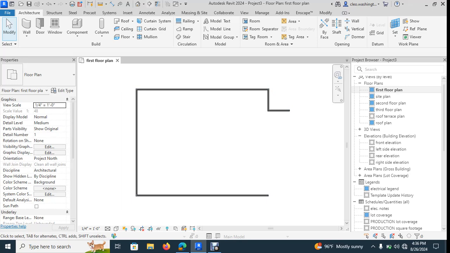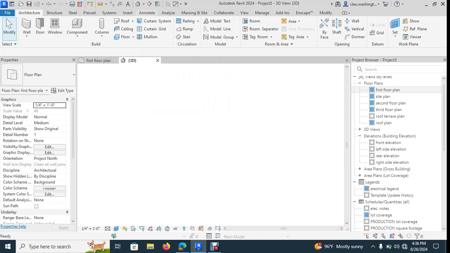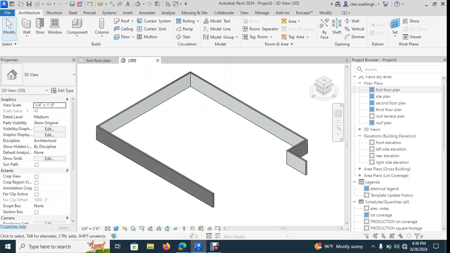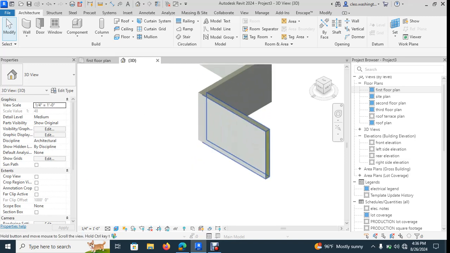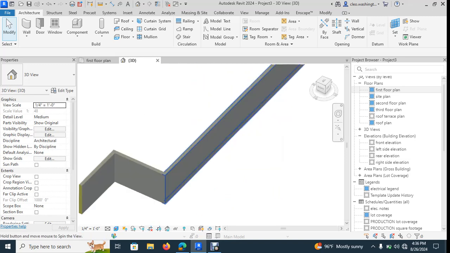So let's go up to the top right here. I don't know if you guys can see my cursor, but it's at the top right here. You see this 3D house? Just click on it. And it's going to give you a three-dimensional view of the walls that you had just drawn.